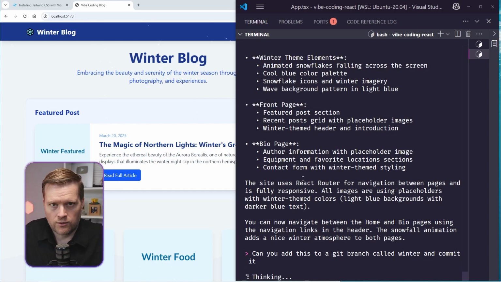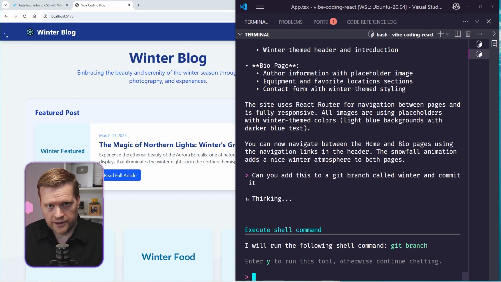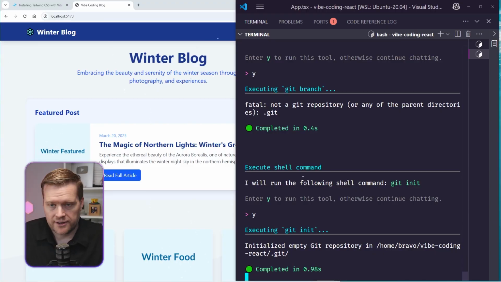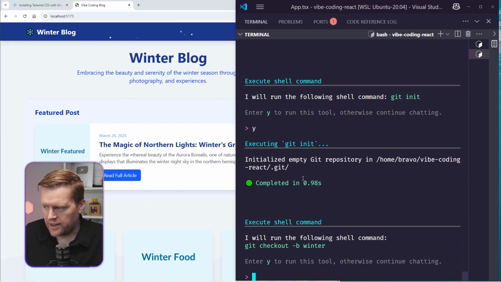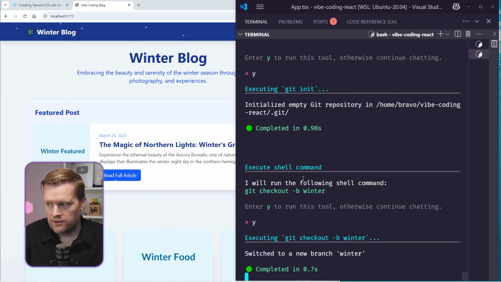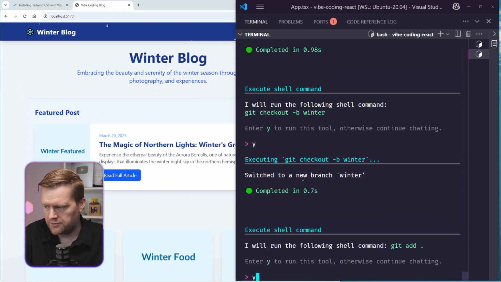All right, so it should now try to take everything it's done and put it into its own Git branch without me having to type all this. Okay, so it realized, by the way, when I said to create this Git branch, that Git isn't initialized, so it's going to initialize it for me. So it created this empty repository. And now it's going to check out the winter branch that I want, and it should commit all the code.